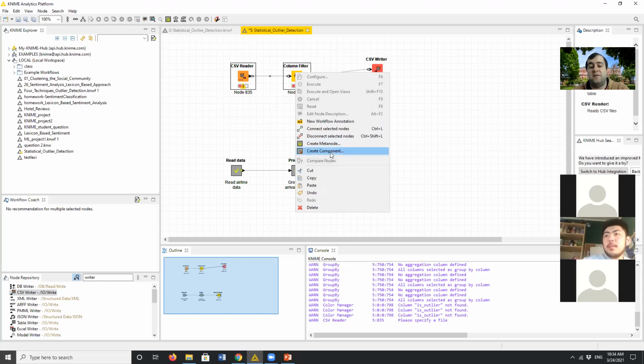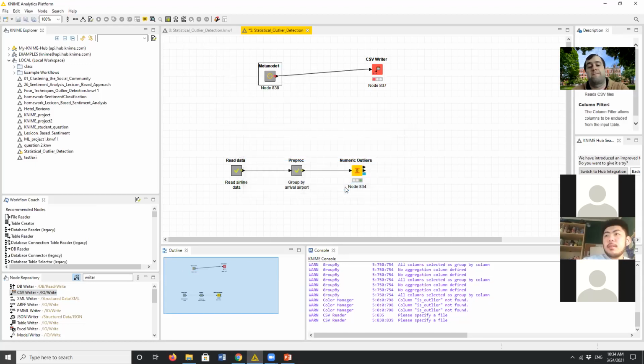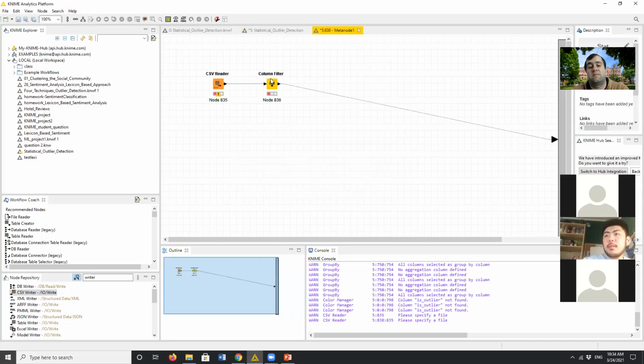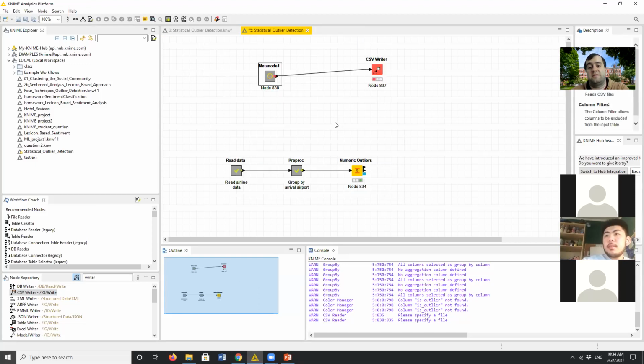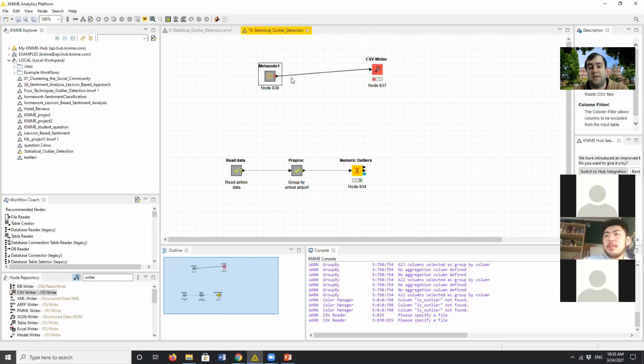You can either create a component or meta node. So let's click on meta node and name it meta node 1. When I click it, it would be expanded. As you see, instead of 2 nodes, both of them are merged in the one meta node. So when I double click, I can get inside it.